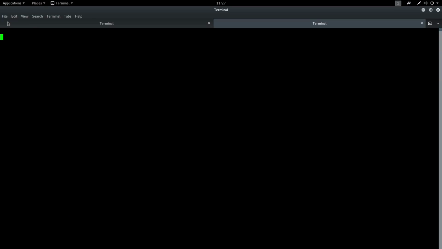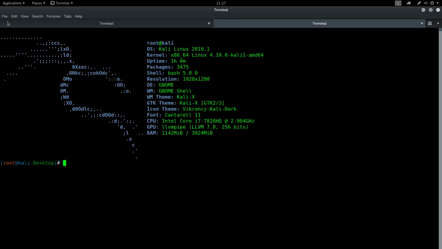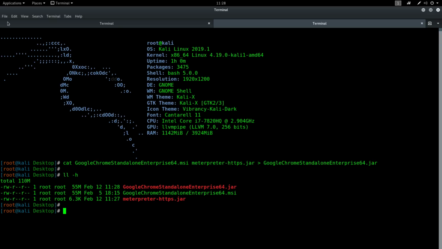And at this point, let's go ahead and concatenate our original valid Google MSI file along with the Meterpreter JAR file, and we'll output it to the same name, only changing the extension to .jar. Now we're done, and at this point, we're going to take that jar file over to our victim Windows 10 machine and see what happens.